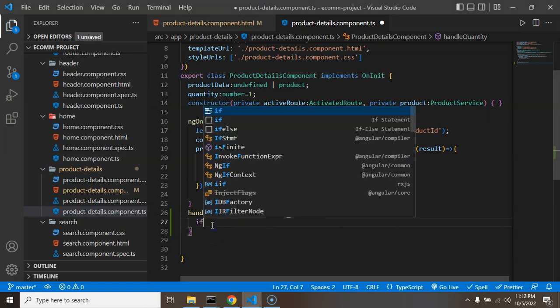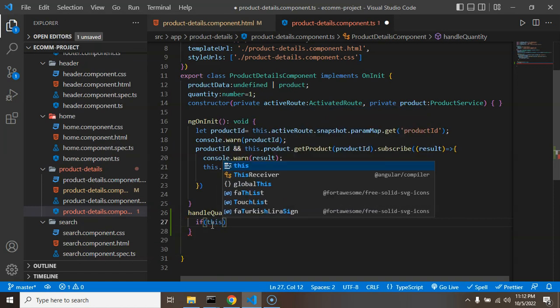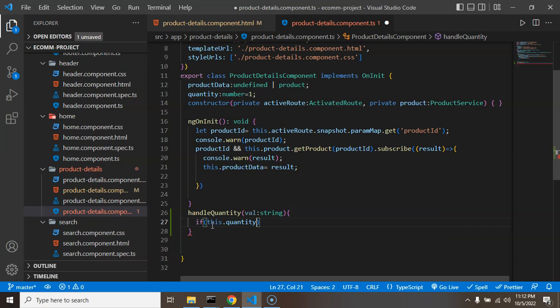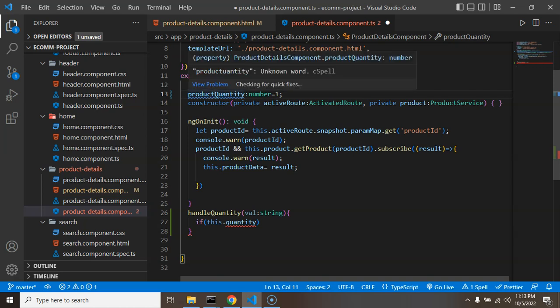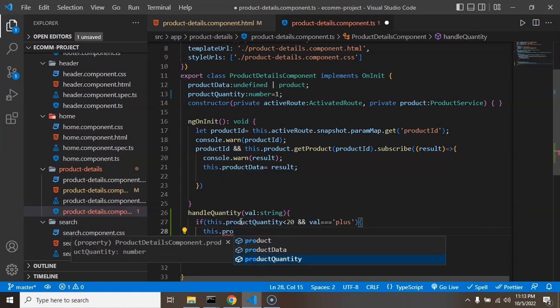We will check that our maximum quantity will be 20 per product. So if the quantity, and now you will think, what is this quantity? This is the quantity of how much we want. It is better to say product quantity, I think that is a more suitable property name. So we can check if quantity is less than 20 and the value is triple equal to plus, then we can increase it by 1 in this dot product quantity.